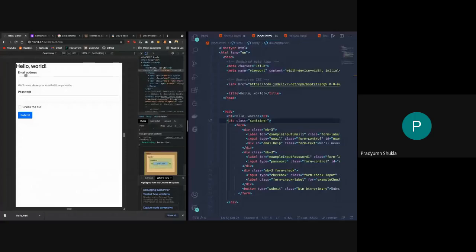Okay. And now there is something called mb-3. What is mb-3? I do not know. We can look it up here, and that is completely okay. So this container has something. Now I want to place something below it. How do I do it?